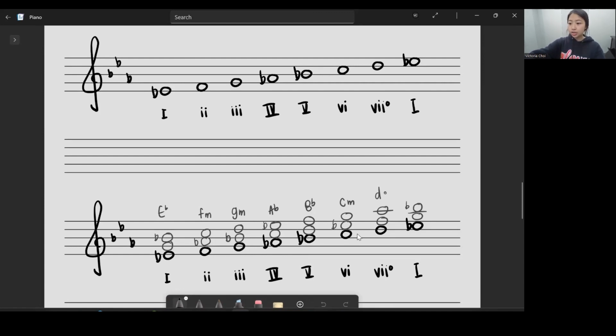The 6th scale degree will be a minor chord because of the E flat, and finally the 7th scale degree will be diminished because of the lowered 3rd and 5th, with D, F natural, and C natural. Thank you so much for listening, and I hope you leave fascinated.